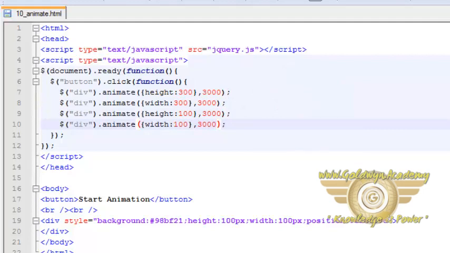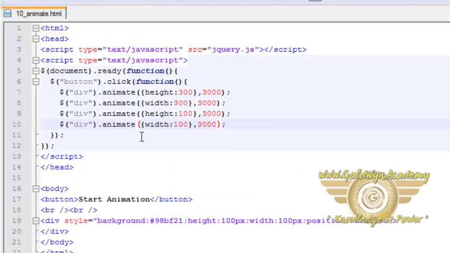Save the program, refresh the browser and start animation. Increase height, increase the width, then decrease height and decrease the width. Okay, so this is the queuing facility which is provided by jQuery.